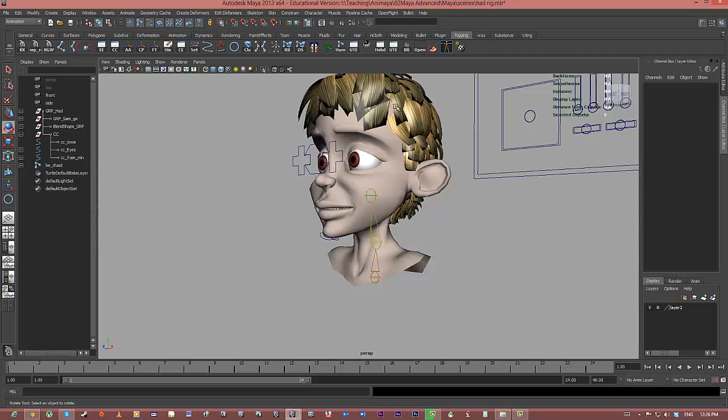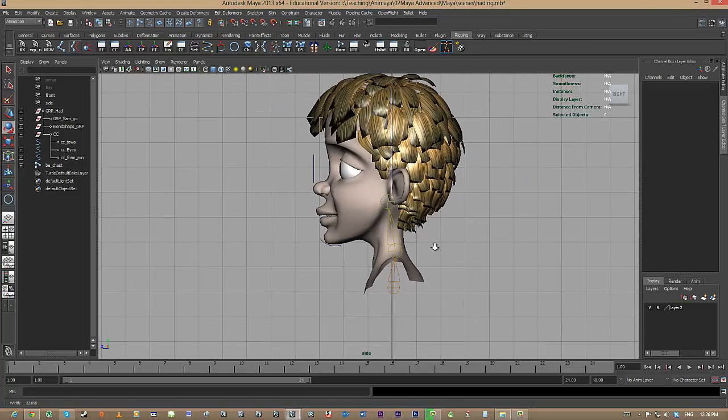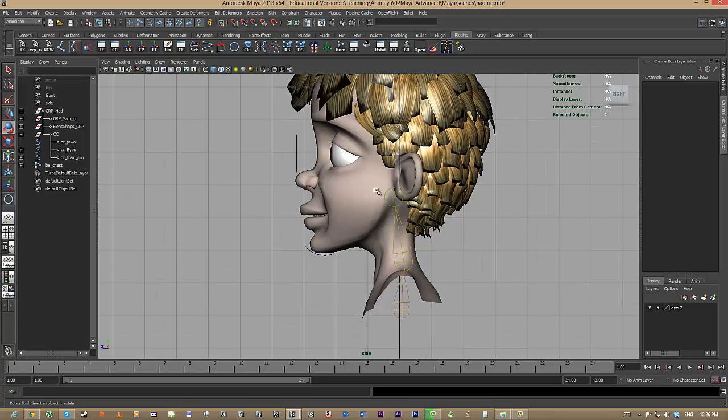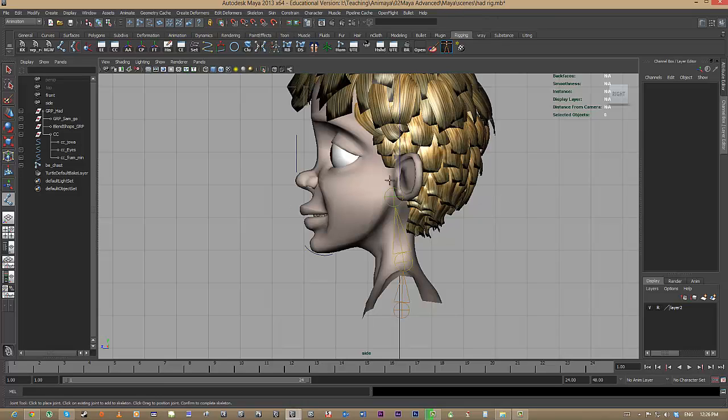First thing I want to do is create some joints. So I'm going to move to the side view because it's easier. And the first joint chain I'm going to make is basically the jaw. So I'm going to go to Skeleton, Joint Tool, and I'm going to just draw the jaw, which usually starts just under the ear and goes down to about there, and this should be about enough.